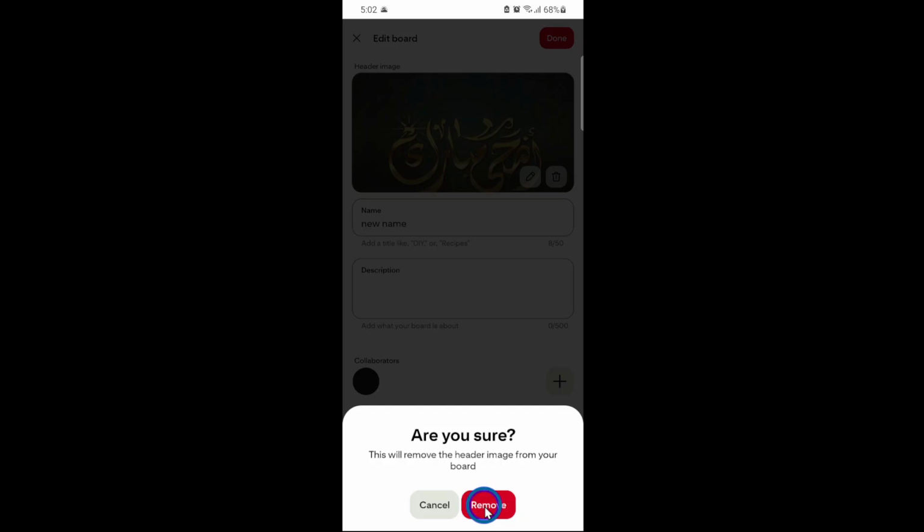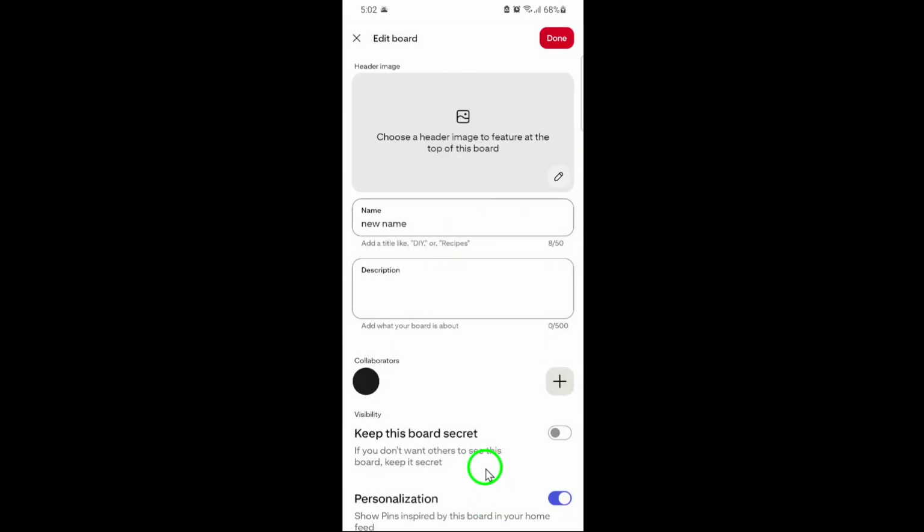That's it. Your board's header image will be deleted, and your board will now display without a custom header. If you ever want to add a new header image in the future, just return to the Edit Board section and upload a new one.